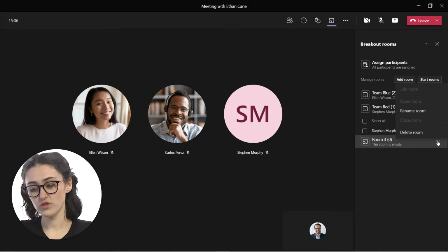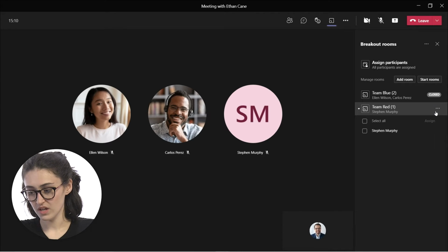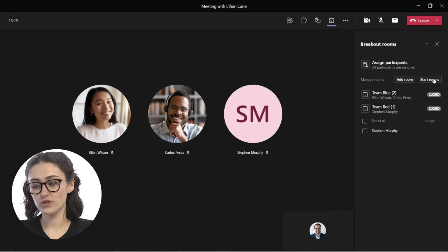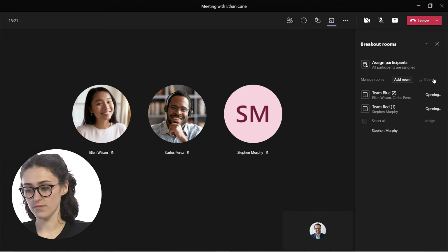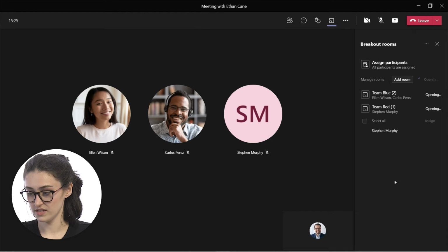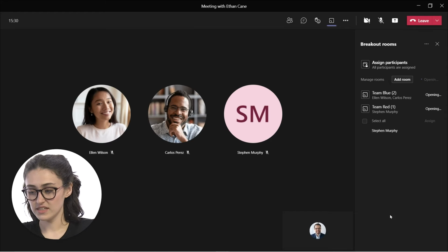And then to delete a room, just click the 3 dots and delete the room, and the room will get deleted. Now you can individually open the rooms by clicking the 3 dots and open the room, or you can just click Start Rooms under Manage Rooms here to open the rooms, and actually now we'll see them all go into their rooms. As they're opening, it does take a second for them to open and for people to get assigned into their breakout rooms.